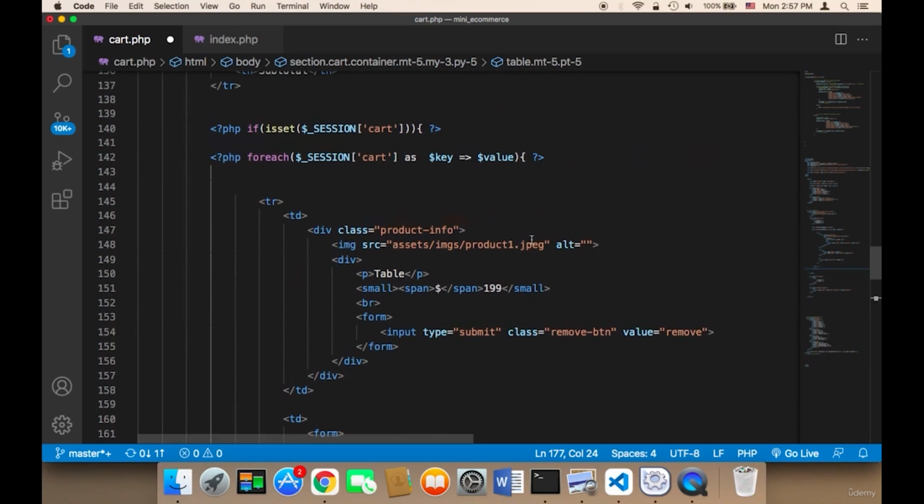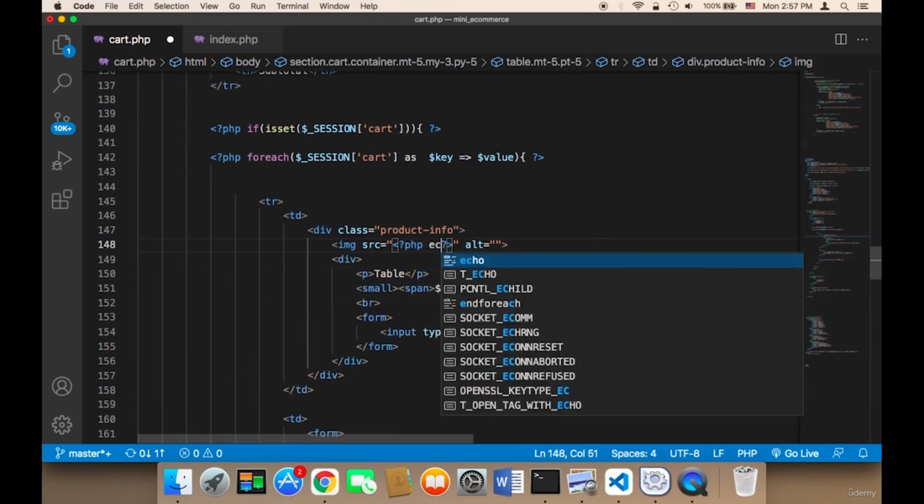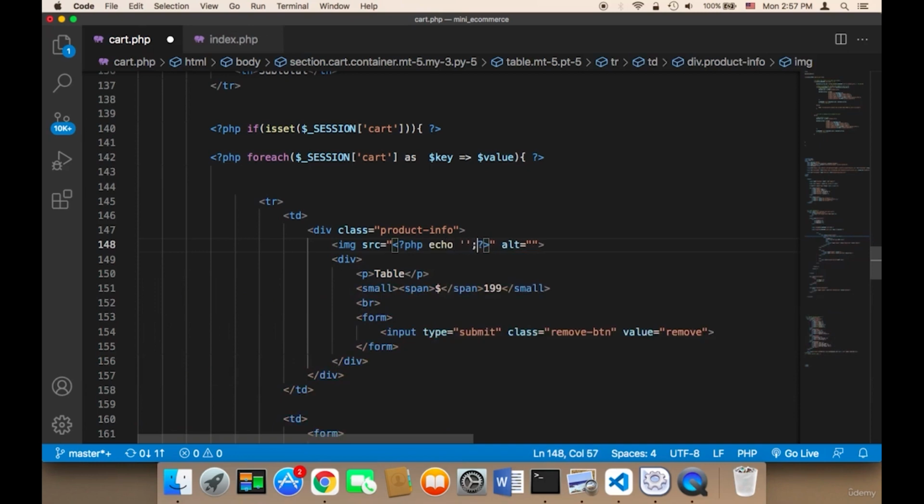So the first thing is the image. For the image, we need to remove this static image, and then we need to say PHP, and then echo, and what we want to echo is first the assets/images/ dot, and then we use the value, and then product image. Here, by the way, value and then product image.